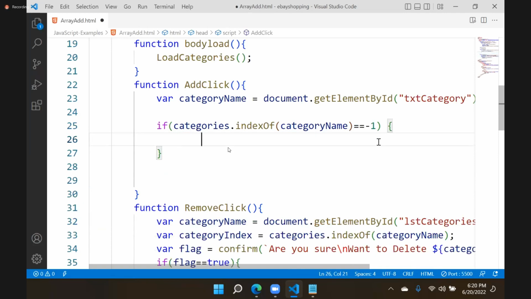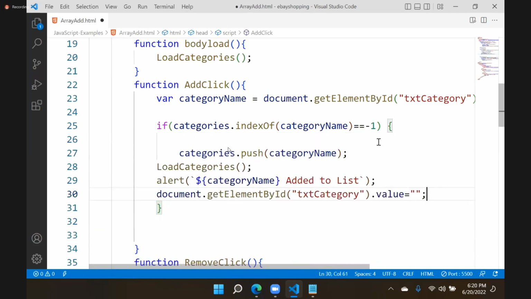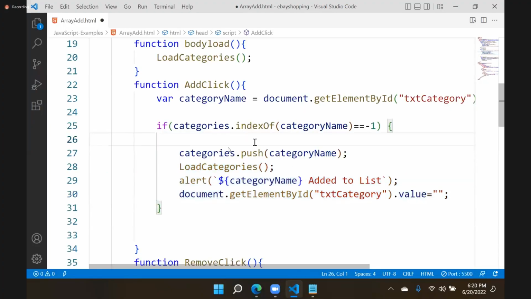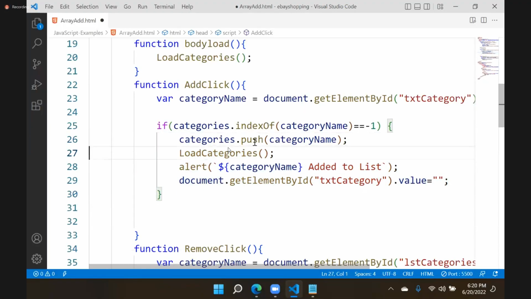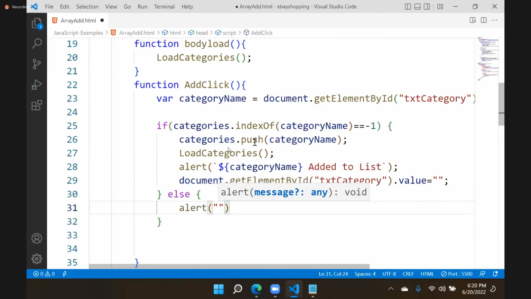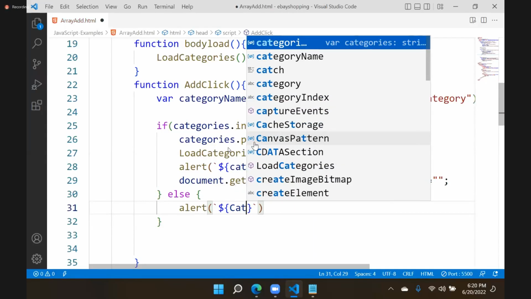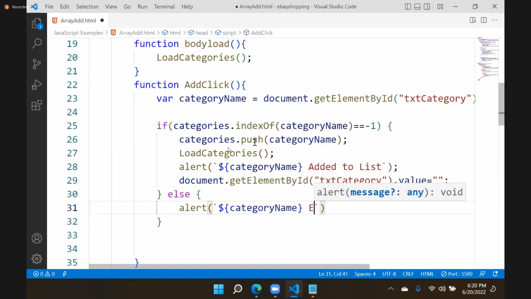That means adding the item into the array should happen. If it is already there, then else we will put an alert saying that it exists. Here we will put the category name. Category name exists. This message we want to display.